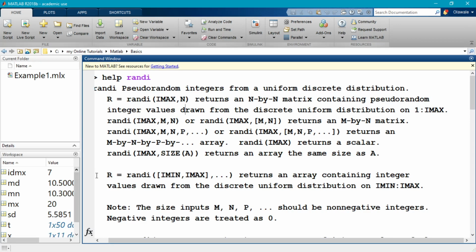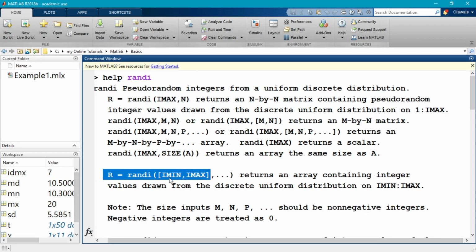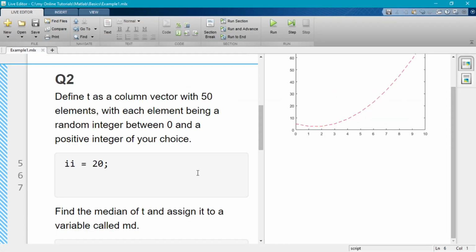But look at this one down here. It says randi with imin and imax returns an array containing integer values drawn from the discrete distribution from imin to imax. That seems to be what we're interested in. Something to also take note of is that when you have m and then n, you could put it in this format, and it returns an m by n matrix. Those two pieces of information I'm going to use now.